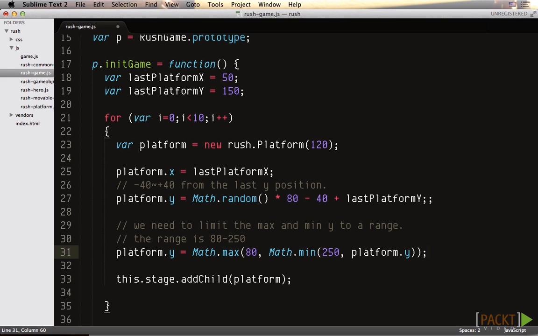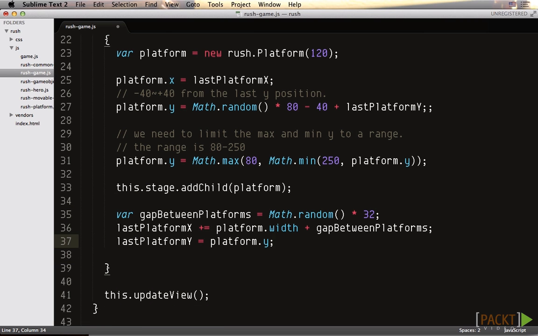You need to make sure that every platform is placed in a visible position, and we'll do this by using a minimum and maximum function. The first minimum limits the lower bound value, and the result passes to the maximum method for the upper bound value. We'll then create some gaps in the X dimension so that the hero has to jump from one platform to another. You can do this by adding a random X value to last position X.